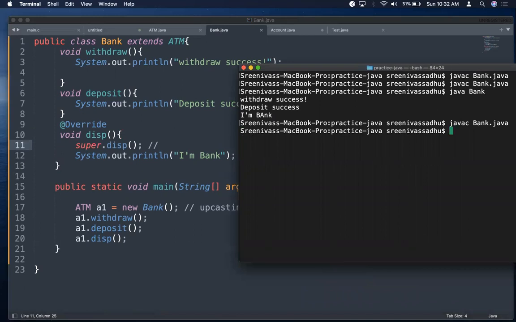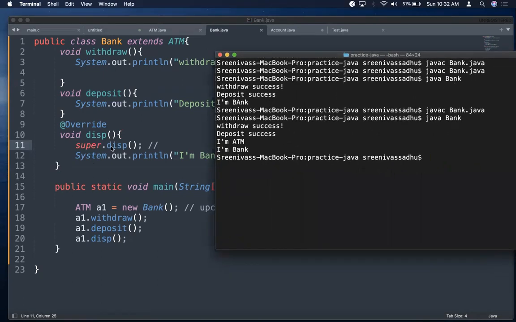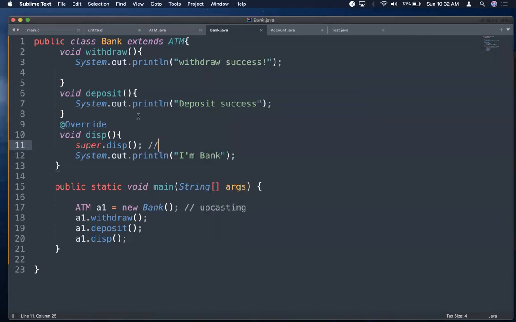javac Bank.java, and you can actually run. Now you can see I am ATM and I am bank. So this method is an overridden method. It has its own behavior. If you want the parent's behavior, you can always use the super keyword and get it. Okay, so this is the example.